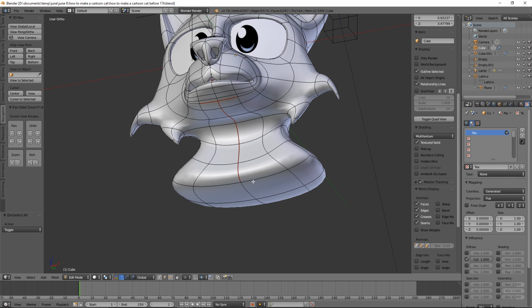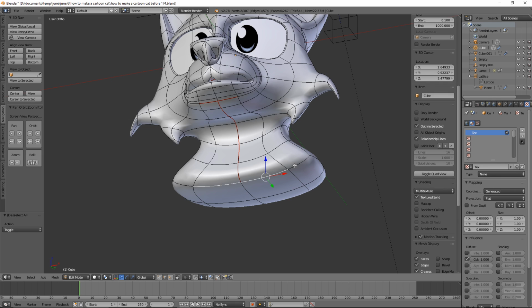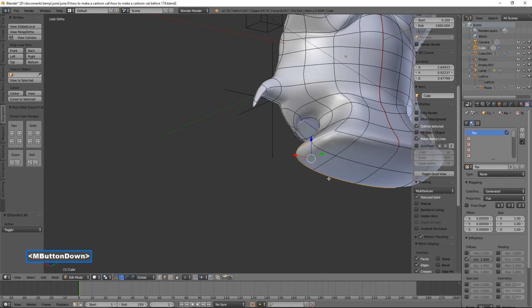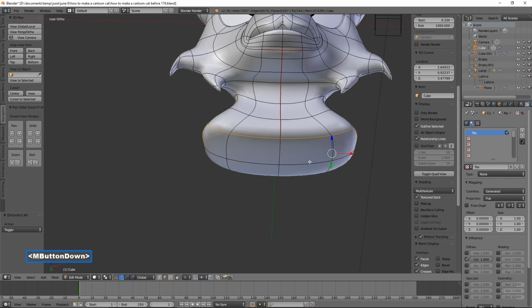Okay, now with edge select on, I'm going to click here, hold shift, click here, hold the mouse button, rotate, hold shift, click here, still holding shift, clicking here, holding middle mouse button, rotate, holding shift, and then clicking the rest to select that. I'm going to hold the middle mouse button to rotate the view.